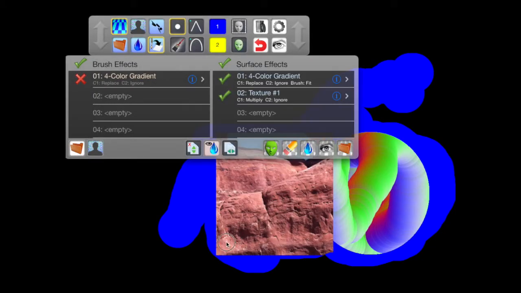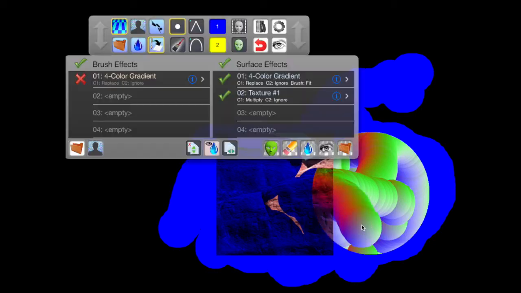Again, now this will be multiplied times blue as we're painting. So there's our texture multiplied times blue, our painting color. But as we enter the combined area, we're getting both the gradient brush and the texture in that combined area. So that's what merging does. It allows multiple programs to exist.